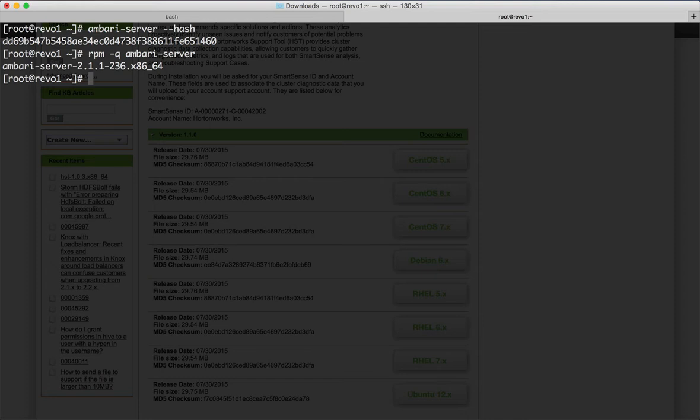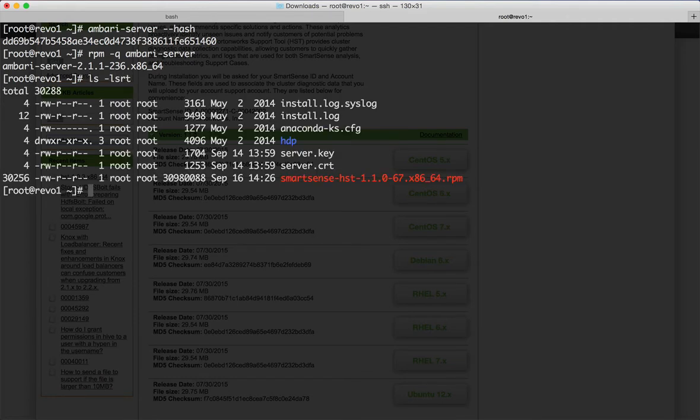Now I'm going to switch over to that specific host. This host has the Ambari server running on it. So what I'm going to go ahead and do now is I'm going to install the SmartSense RPM.